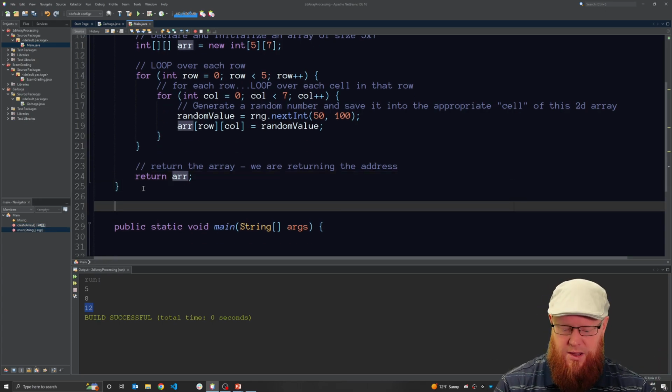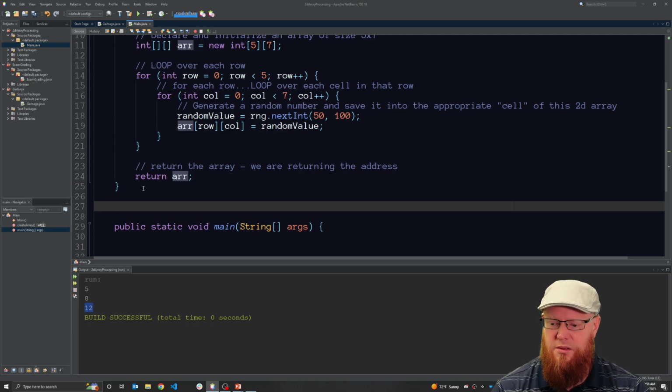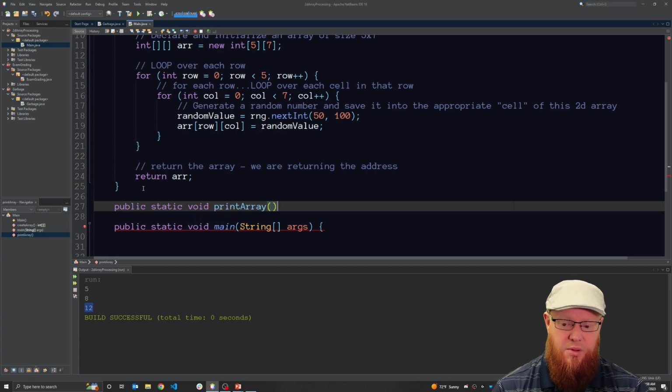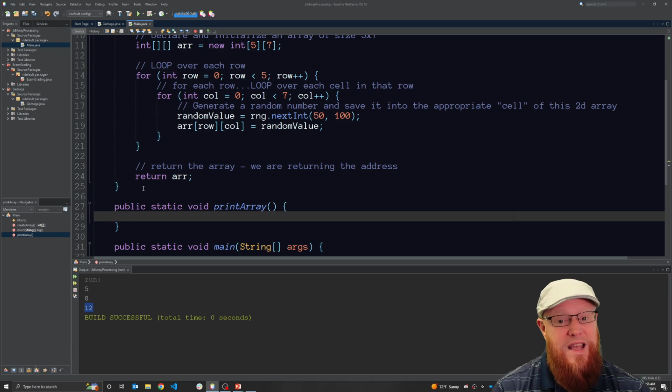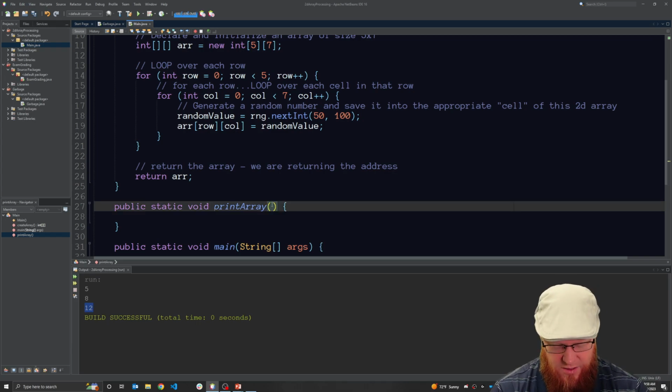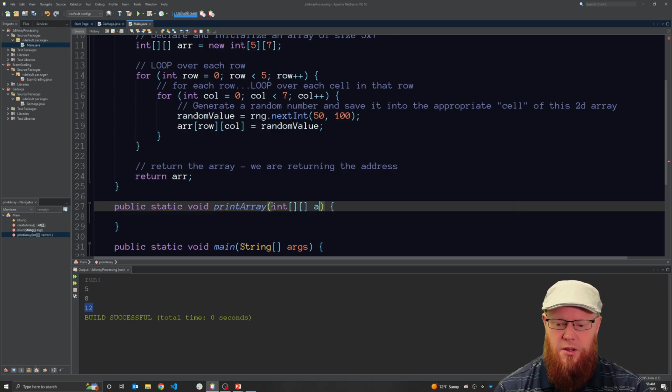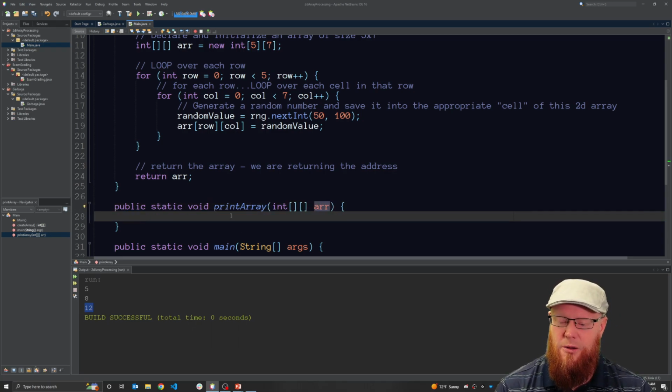We haven't even touched our main. We're just writing methods here to print the array. Public static void printArray, because we're not returning anything. Instead, we're sending to this method a two-dimensional array, which means we're really sending over an address, as we know. So what are we going to do here? We're going to do the exact same two for loops.